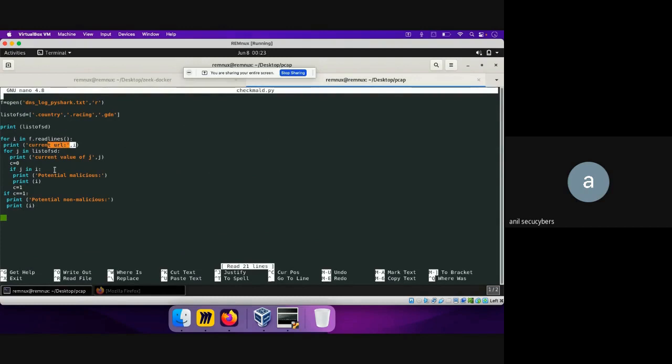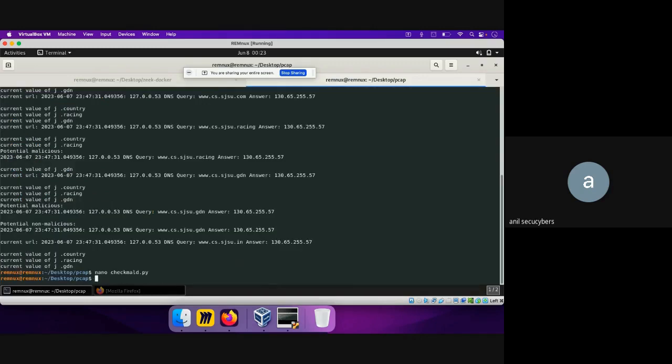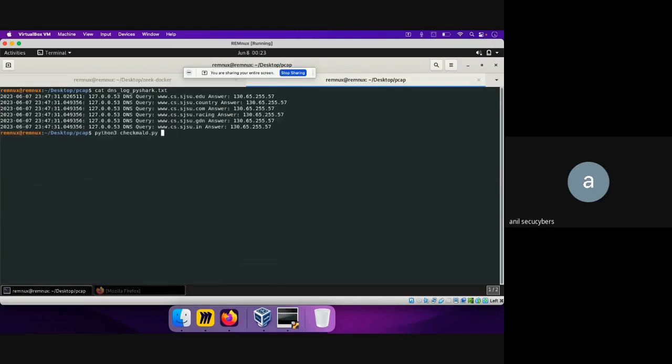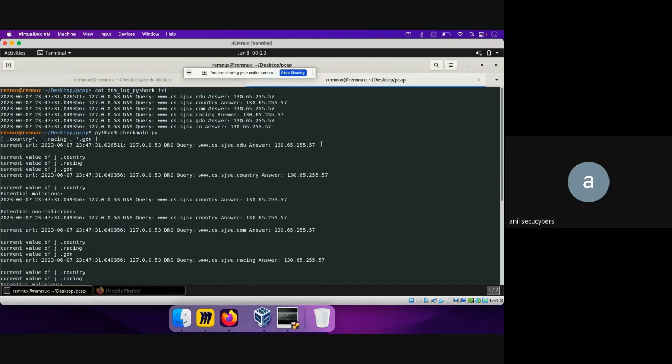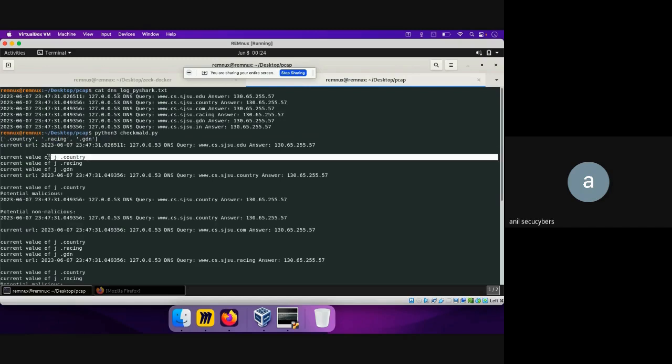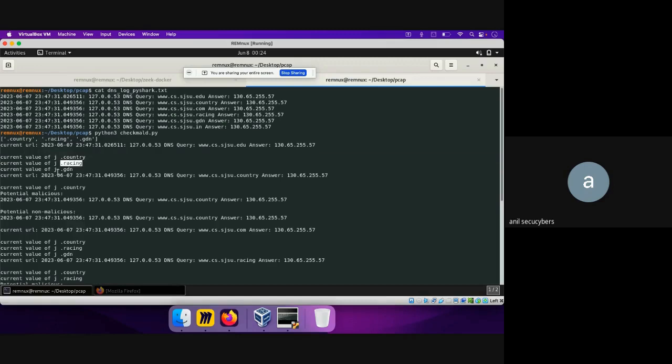Okay, so let me just do a clear, and let me just do cat, and let me just do Python. Now it is printing the I. The I value is the first line this time, and it is checking what the current value of J is. The current value is country. Then next time it is racing, and then next time it is GDN.